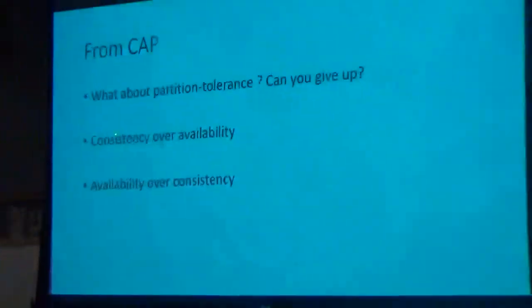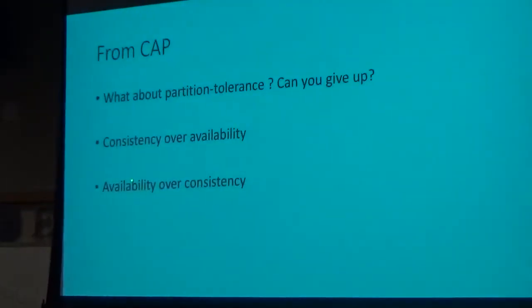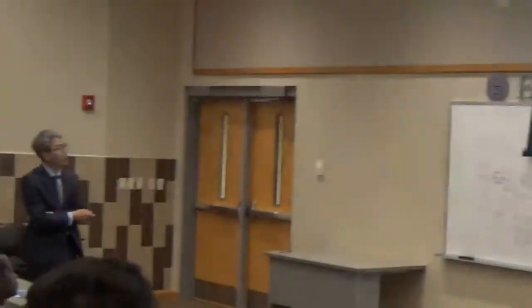Okay. So, from the CAP theorem, we cannot give up the partition tolerance, right? Because it's a distributed system. So that means we need to keep the consistency over the availability or the availability over the consistency. That's what we discussed. However, we need to think about the characteristic of the data. The characteristic of the data is whether the data itself is mutable or immutable. Okay? So for example, Hadoop HDFS, the Hadoop distributed file system, is immutable.